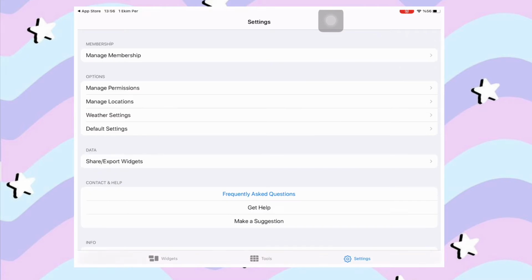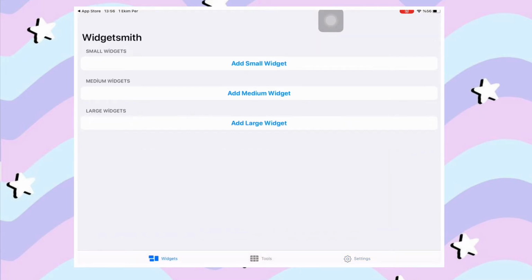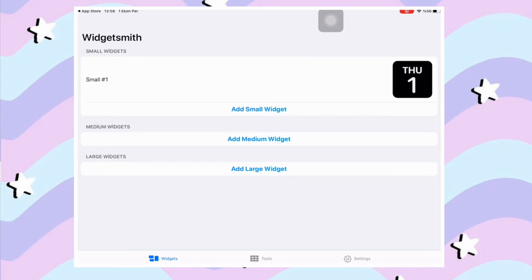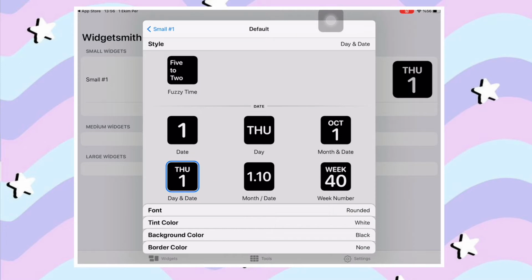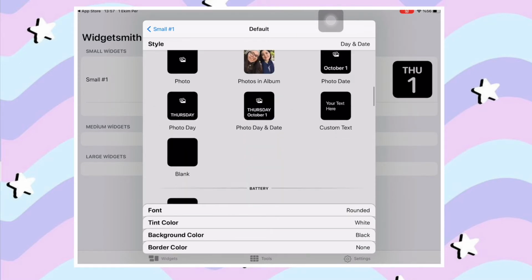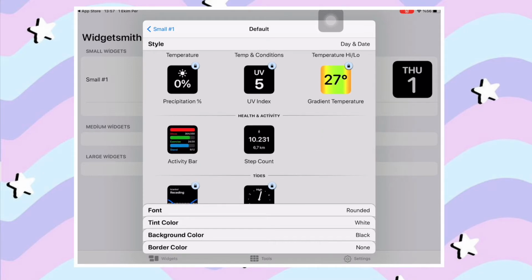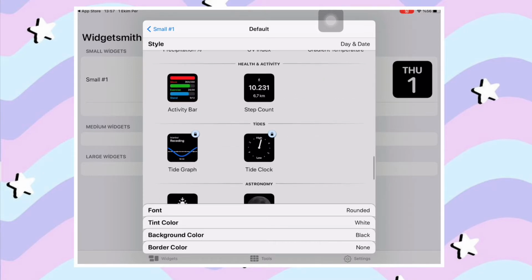And now into the widget stuff, you can add a small widget, medium widget, or large widget. Let's say that we are adding a small widget. You should tap right into this, and after that there are some styles like date, month and date, month, date, week number, month, photos and album, photo day, custom text stuff, diary, icon, upcoming events. These are the ones that are locked. I think you should pay to use those. Like there's some kind of subscription in Widgetsmith.